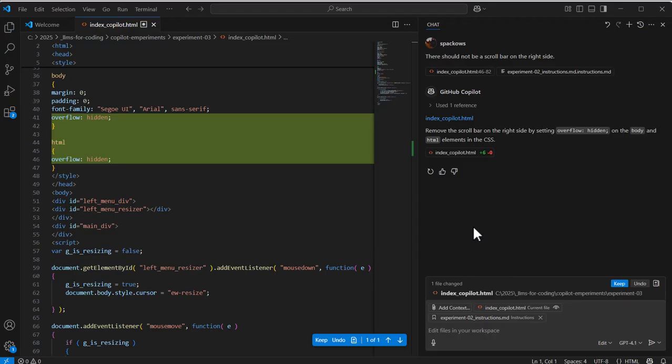Let's see if I can fix that scroll bar thing. Okay, that's what we get. And yep, scroll bar is gone.